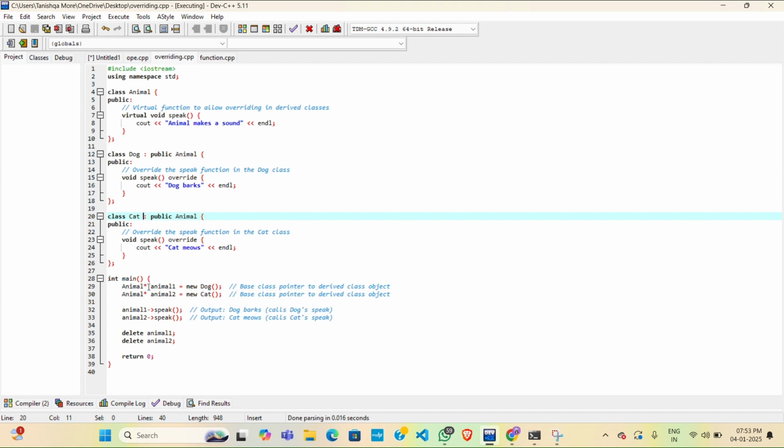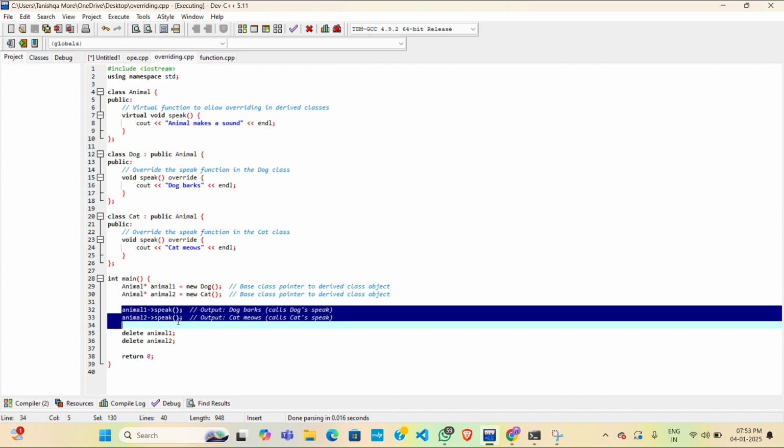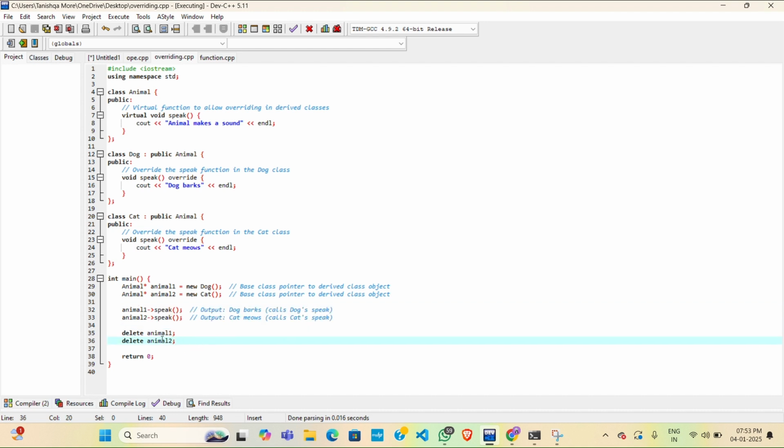Animal star animal1 is equal to new Dog. Animal star animal2 is equal to new Cat. Base class pointer to derived class object. animal1 arrow speak, animal2 arrow speak. Now this is basically used to call the speak functions in the classes. Delete animal1 and delete animal2. This is basically used to clean up. If you do not write this, it is fine, the code will still execute.